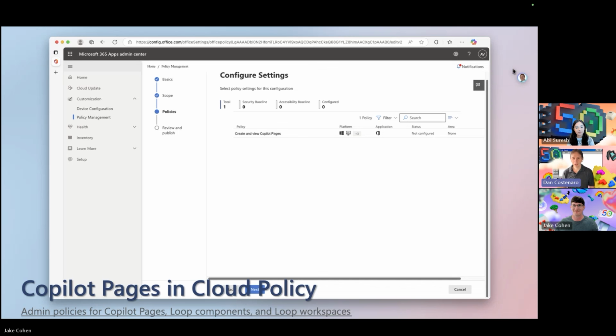So the first thing we're going to cover is, if for any reason you need to control this experience, you need people to be able to or not be able to create Copilot pages, they're controlled and governed with a cloud policy switch. And so that's in all of your admin center. You can go there, and I think there's Office Cloud Policy in the more. You can just go to config.office.com and then create a new policy. And I just took a couple screenshots of the tool here.